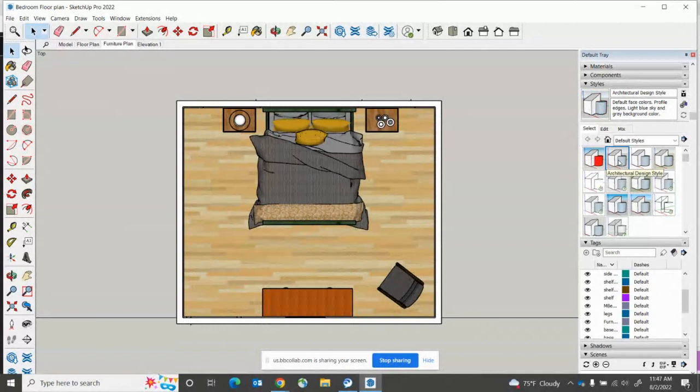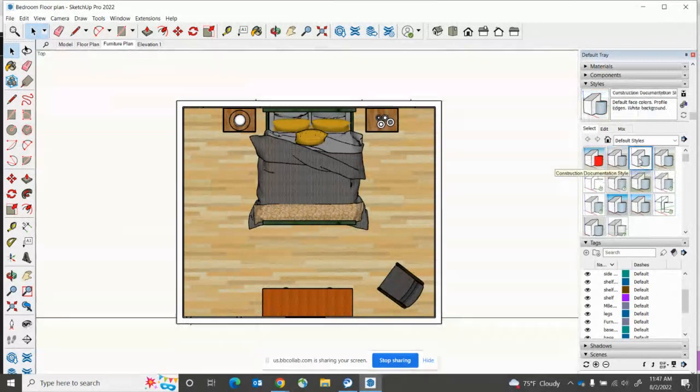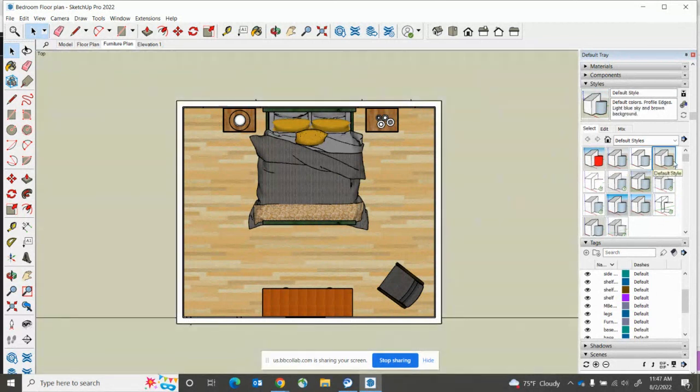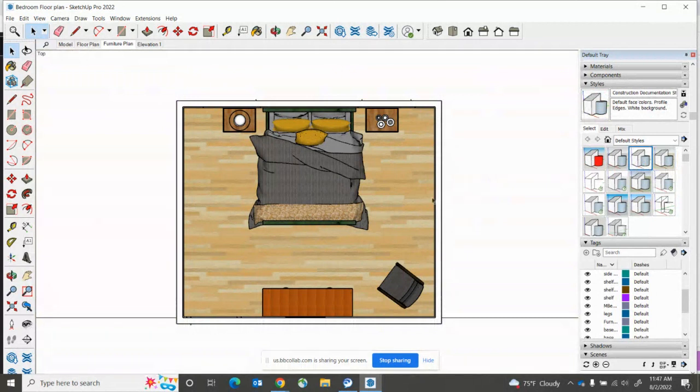It's not set up that way to work through it. So what I would recommend is finding one where it maybe gives you a white background around it. So like this construction documentation style might work, something like that as you go through. You do want to see your door and your windows. You don't necessarily need the door swing.